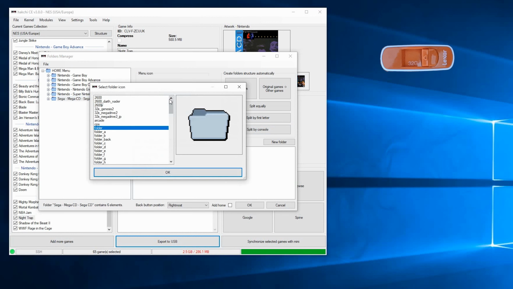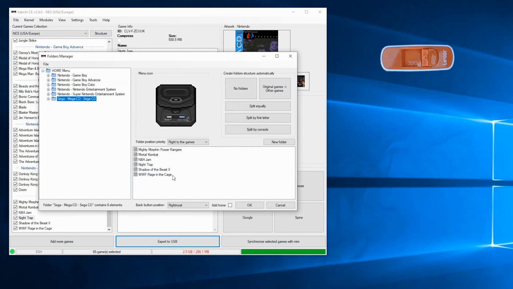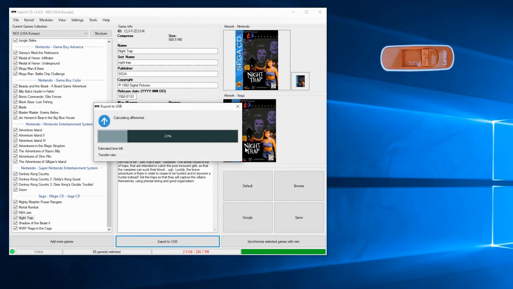And my Sega CD games are all in there, and I want to choose some cover art for it. This one looks fine. Gonna click OK. And then I'm going to click OK again. It's now loading the games to the USB stick.